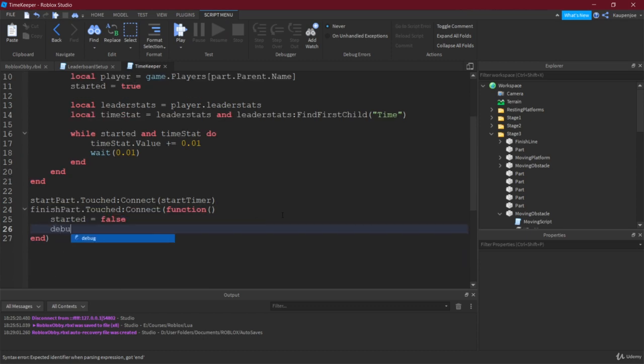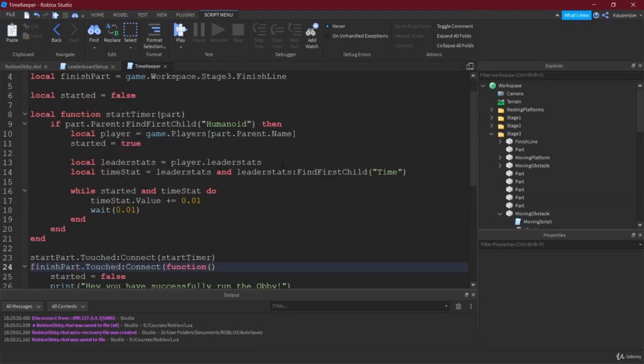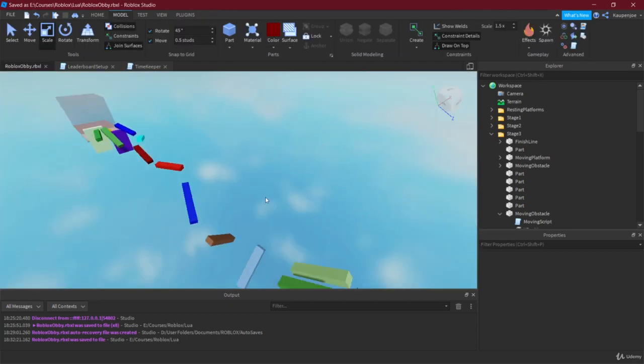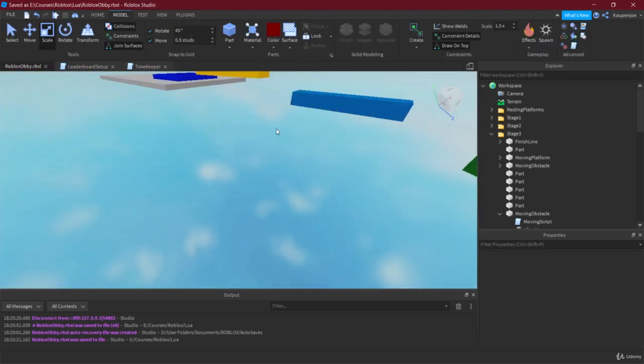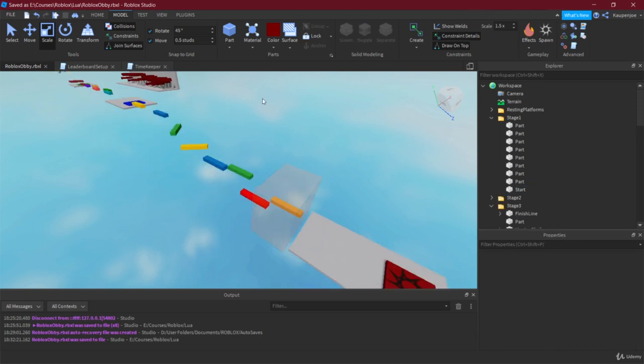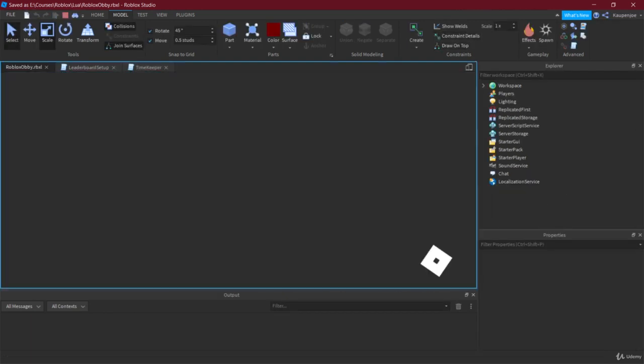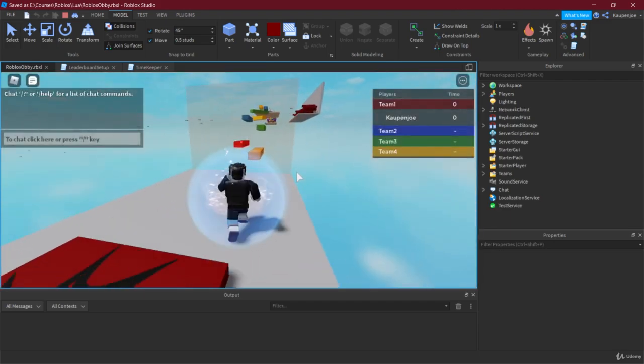And then just for the hell of it right now, we're not going to debug, we're going to actually print out, hey, you have successfully run the obby. Just so that we have something printed out at the end. Right, and in theory, this should already be everything, as long as the names of the parts here, these event triggers, are correct, then that's going to be fine. And let's see if everything works. So no errors, that's pretty nice.